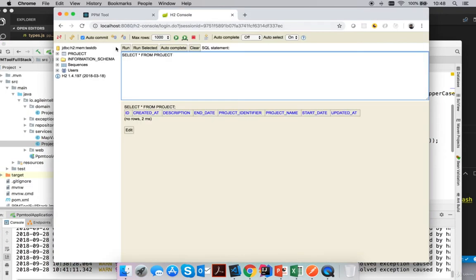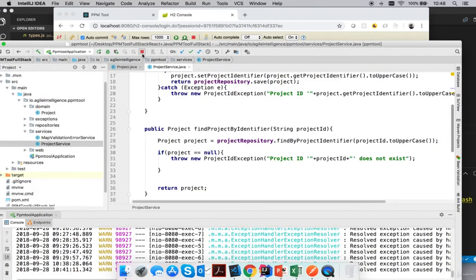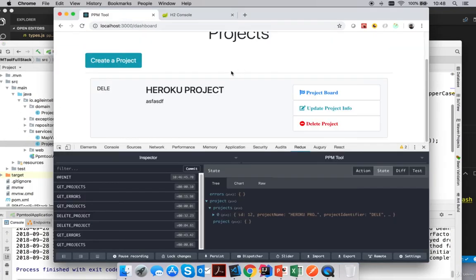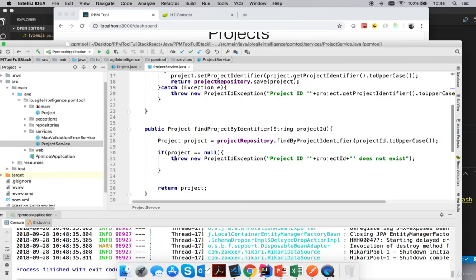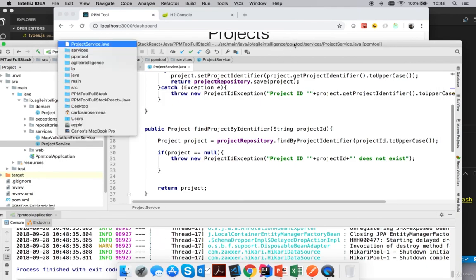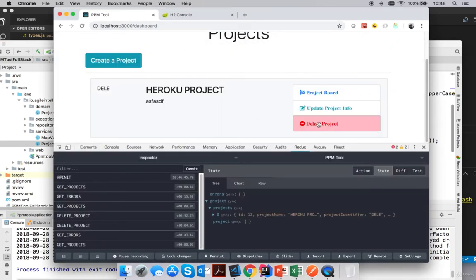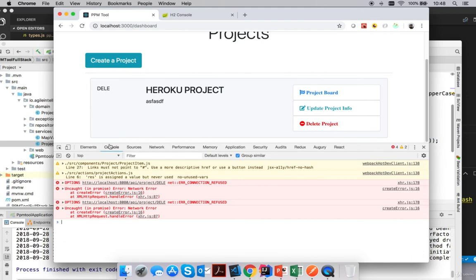By the way, I do want to show you that I have that project created in the database. I'm going to grab my Java server and stop it, which doesn't make this crash, obviously, because they're running on a Node server, on a different server. Now my server is offline, and if I try to delete this, it won't work.